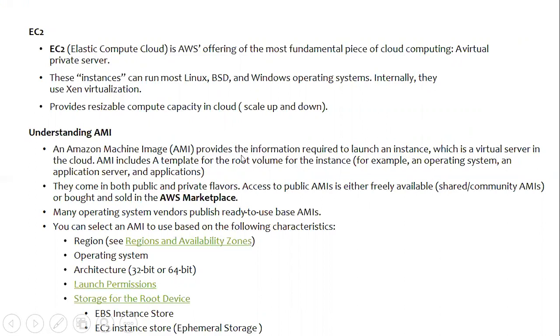An AMI includes a template for the root volume, meaning it automatically selects the first hard disk. An AMI may include only the operating system or may include pre-installed applications, for example an OS plus an application server pre-installed, like MS SQL. AMIs come in both public and private flavors. Access to an AMI is either freely available, like shared AMIs and community AMIs, or bought and sold in the AWS Marketplace. You find AMIs sold by many vendors like Microsoft, CentOS, Red Hat, and software sold by many other companies as well.